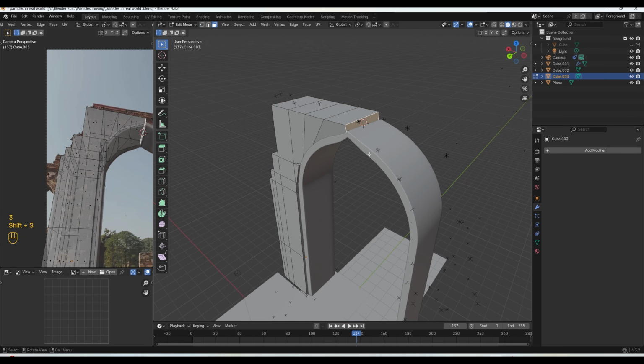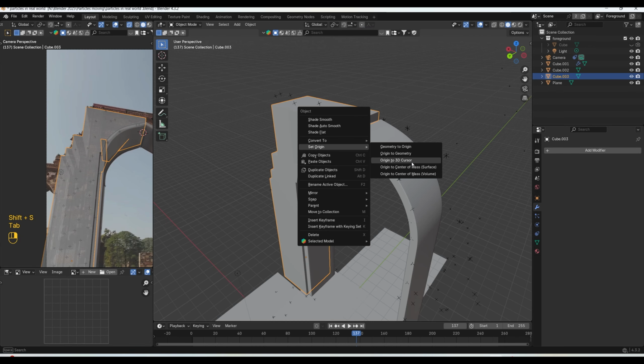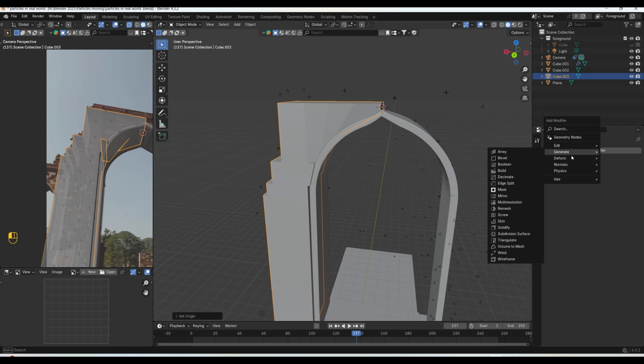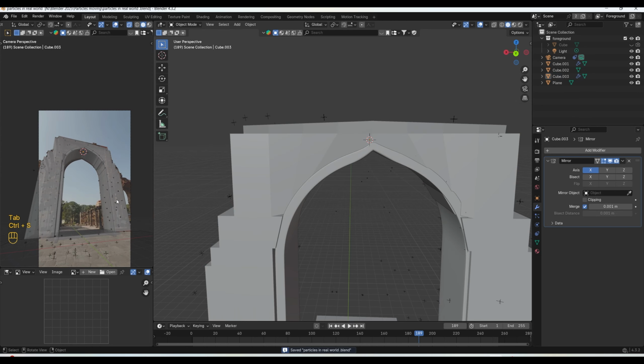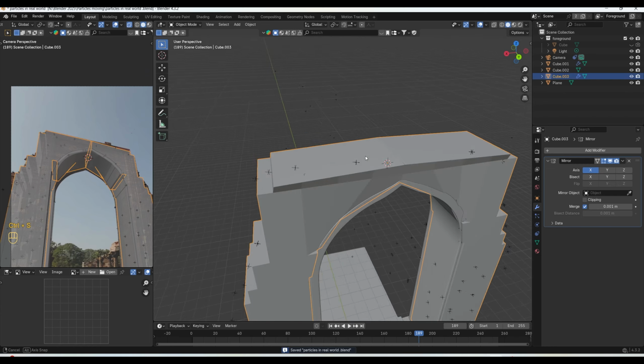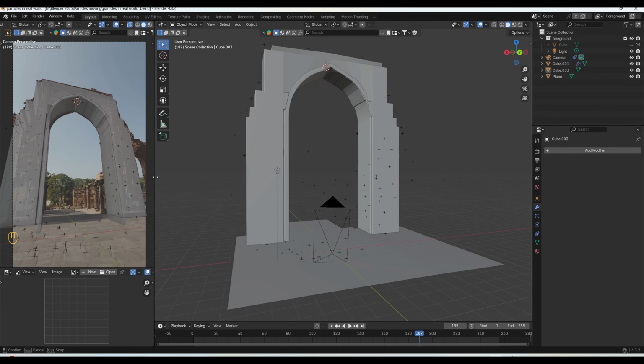For the face selection, move your cursor over here and define the geometry to the 3D cursor, so that if I want, I can generate a mirror for this side as well. Something like this can work, because this rough shape is enough, I guess.